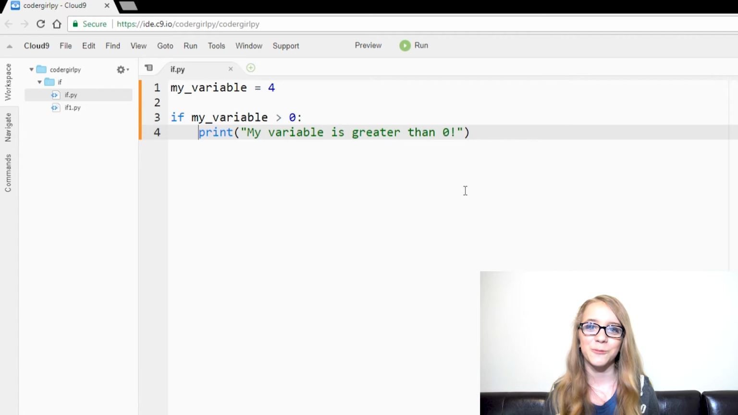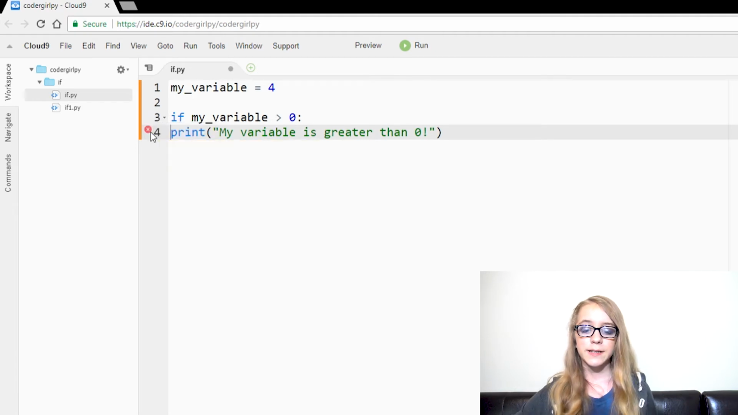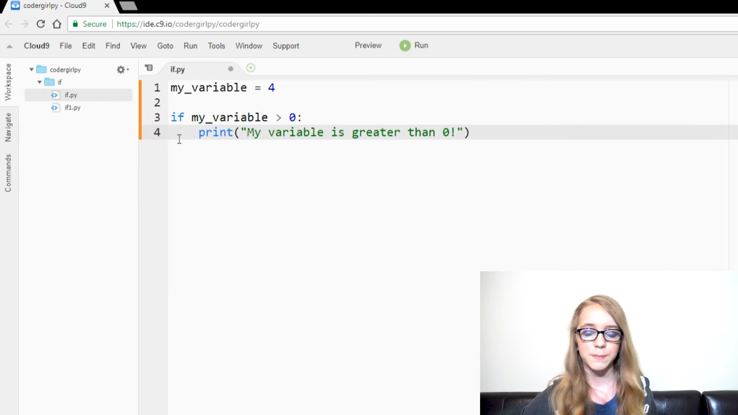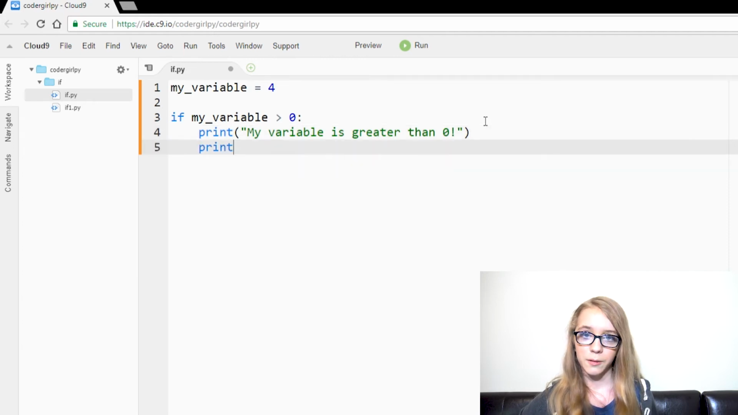This is an absolute requirement. If you don't indent your code properly, your program won't work as expected, and you may even get an error. So since I want print "my variable is greater than 0" inside my if statement, I have to indent it. So you can see right here, I've indented it. So that's perfect. And let's say I wanted another print statement, print "hello", inside my if statement as well. I would write print "hello", and I'd also have to indent that.